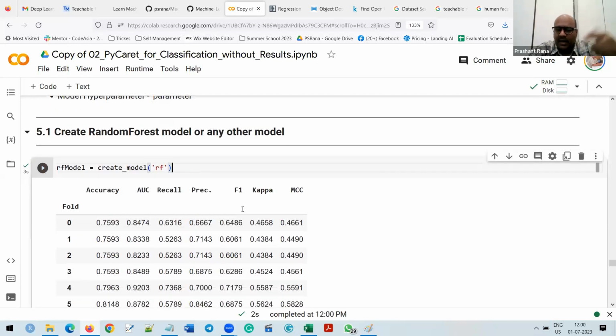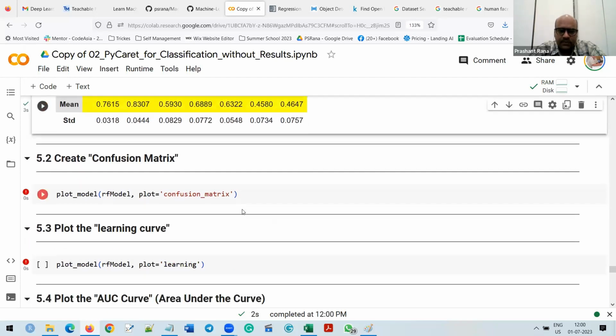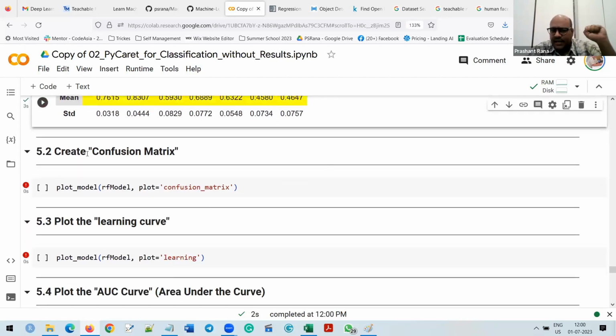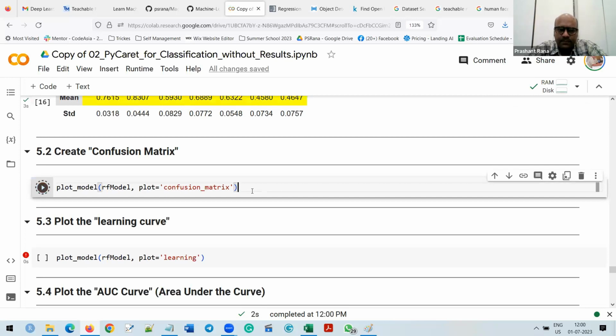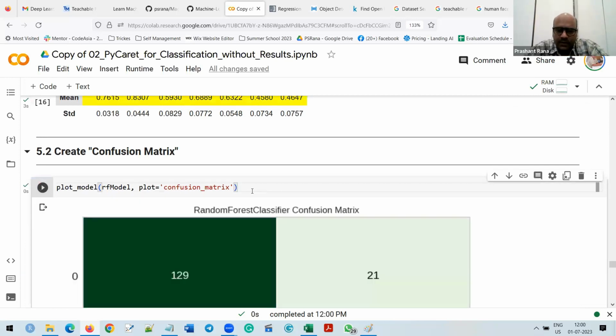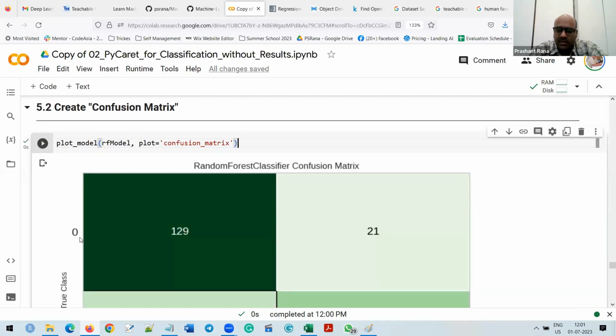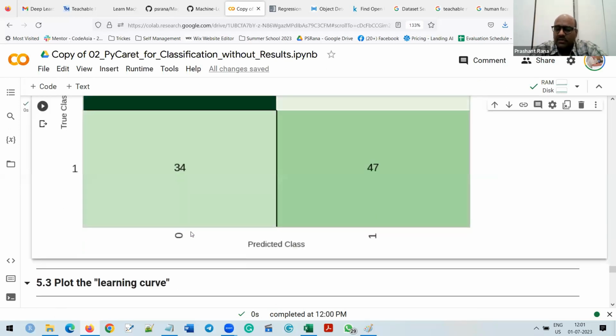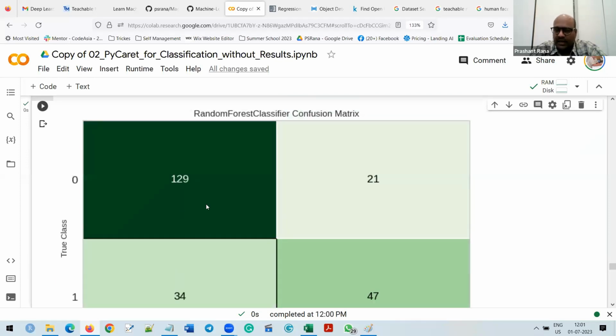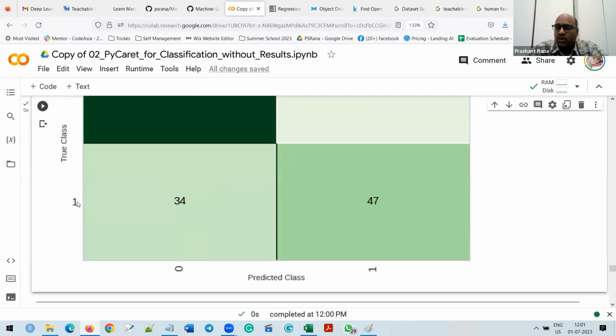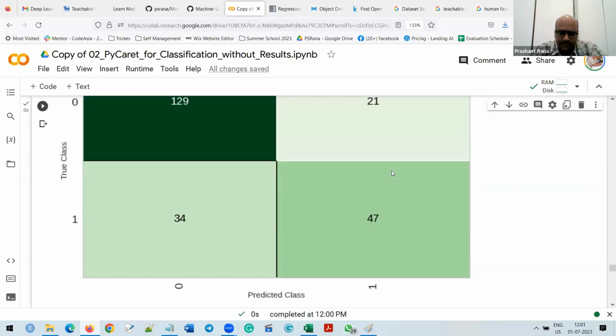So I am retraining my random forest model. Now let's suppose model is created. Now you want to plot a confusion matrix. So just execute 5.2. This is all about the confusion matrix. It is between actual class and predicted class. So how many number of times a 0 is predicted as 0? That means 129 times. Similarly, actual class is 1, and how many times it is predicted as 1? 47 times. Okay, so this is a confusion matrix.